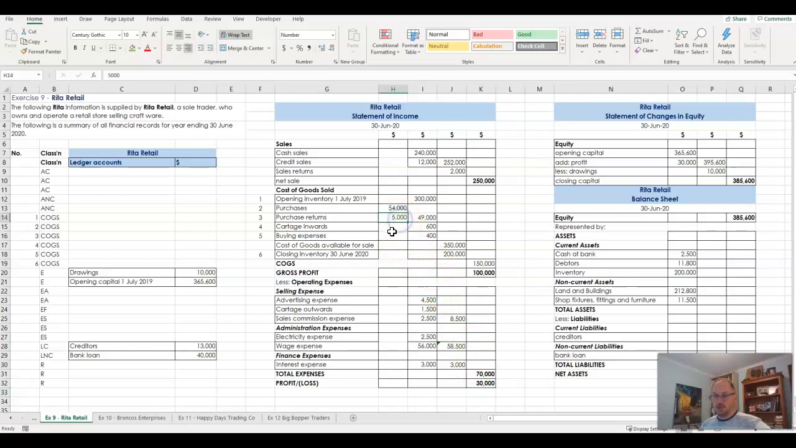If my purchase returns were different and they weren't 5,000, let's say they were 4,000, if I type in 4,000 there, boom, everything adjusts and flows through. I don't have to change one more thing than just that purchase returns. Let's put it back to 5,000. Everything adjusted all the way through here, down to here, all the way down to the profit figure.